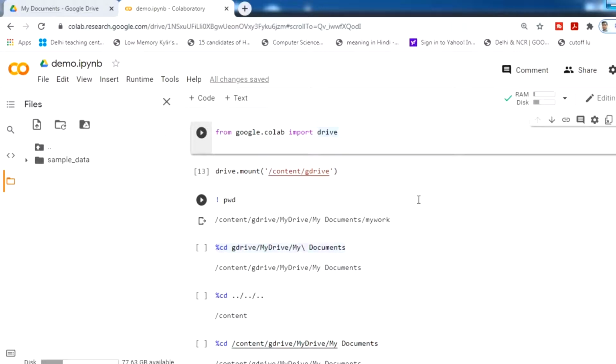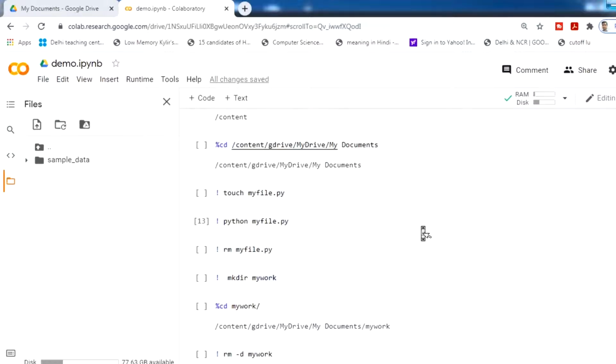In this video, I will use Google Colab to demonstrate how we can access files from Google Drive in Google Colab, how to create Python files, how to write programs in the file, how to make changes in existing files, and how to save back the changes in Google Drive again. And we will do all these works using commands like these.